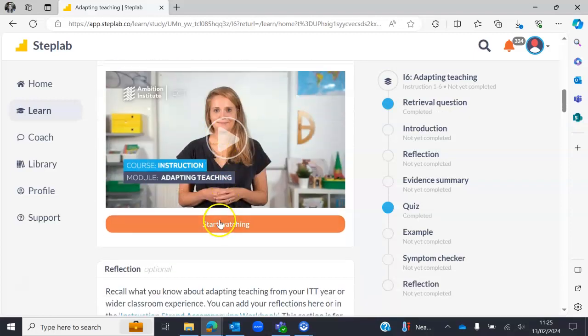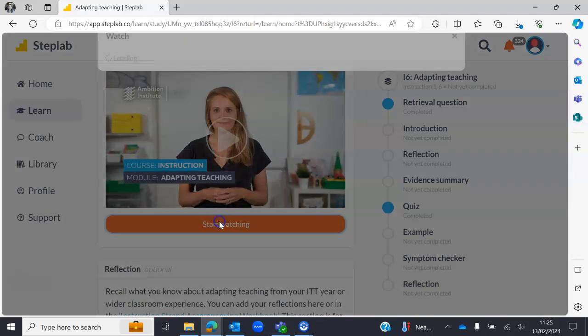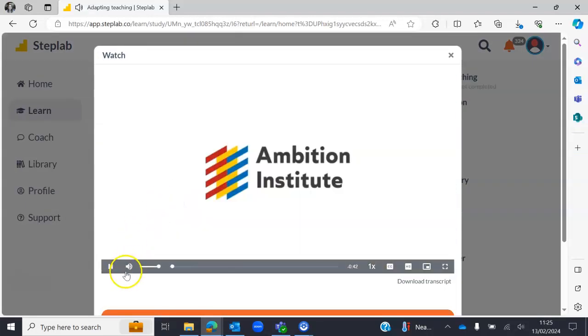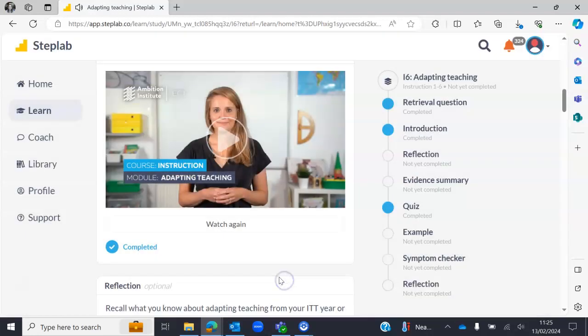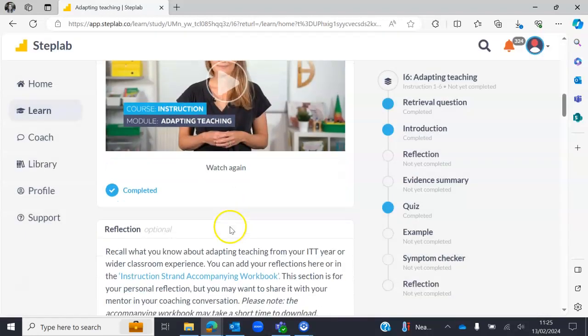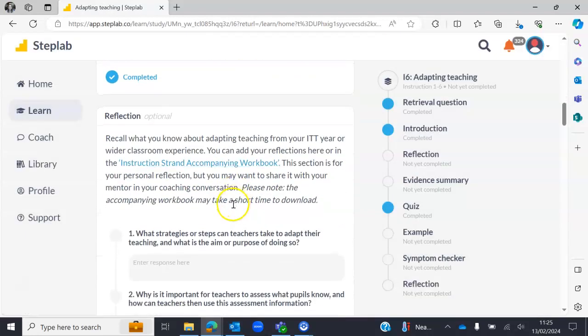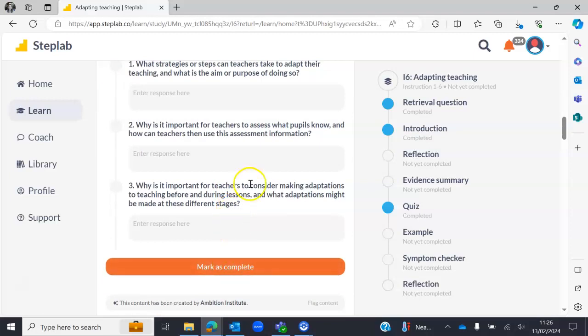The next thing we would have is an introduction video to watch. So really just something introducing that particular topic or strategy for this week, this one being adapting teaching. And then I can mark that video as completed. It's a really quick one, that one. Next, I'll have a reflection. As you can see, it is optional, so I don't need to complete it at all. I can literally just skip to the next object.